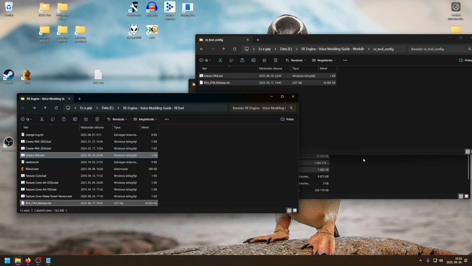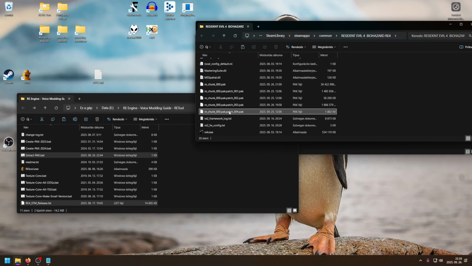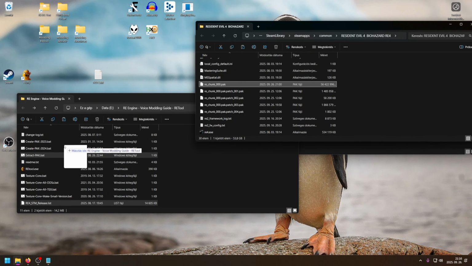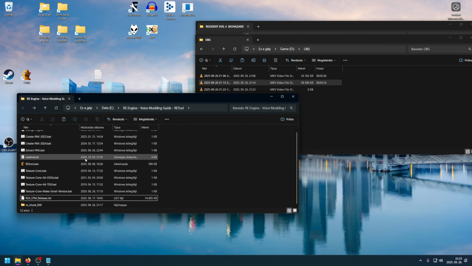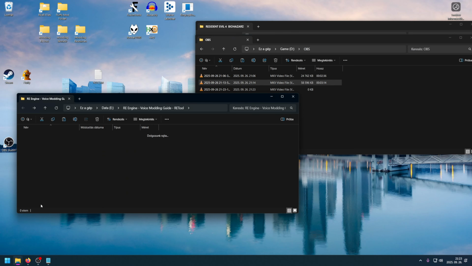And then what we need is to go back to our game folder, where about 95% of actual sounds will be residing in this file. And if you check the size, it's huge. So what you will need to do is grab this file and drop it above this extract PAK batch file, so it finishes the process. You will see some ending messages, and after that you can close this and actually access your contents.